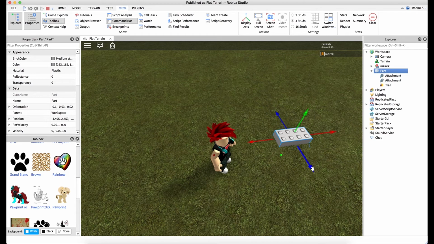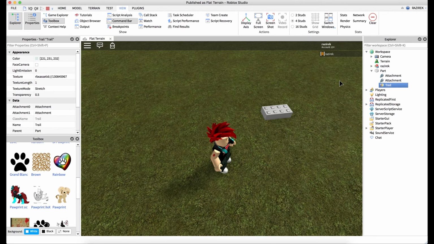Obviously this is not an ideal means of leaving prints behind when you walk through snow and mud and things like that. This is not how your prints behave. And that's another property that we have control over here. And that's texture mode. So right now it's set to stretch. I'm going to set this to static. We're going to leave texture length at 1, so it's our default size. We can adjust this to whatever we want it to be. We can do half size, double, whatever.